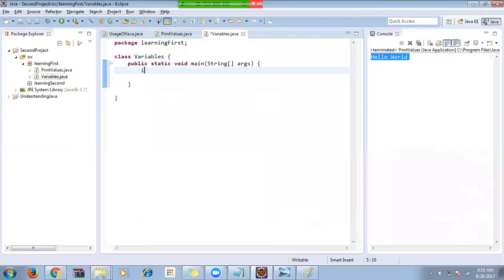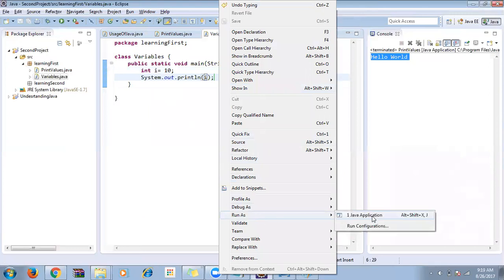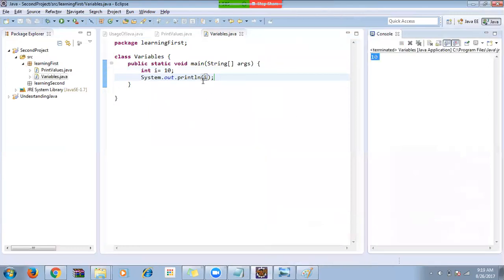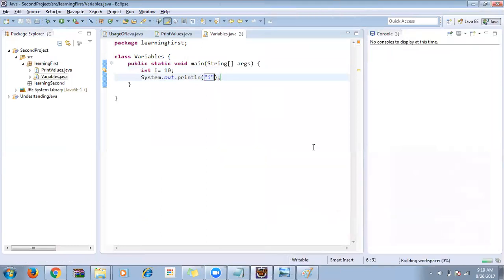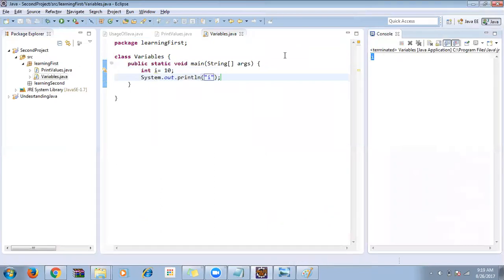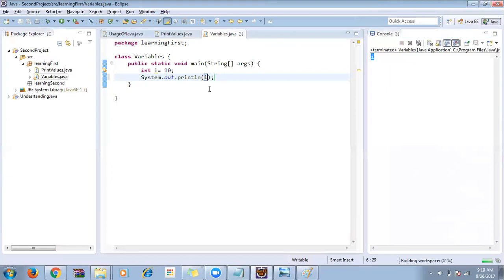So with int i is equal to 10, if I want to print it, I should give it like this, then right click, run as Java application. It gives me the value. If I give it in double quotes, this will be treated as a string and it will print i itself. If I want to print the value of a variable, you have to give the variable name alone, not in double quotes. Understood, right?